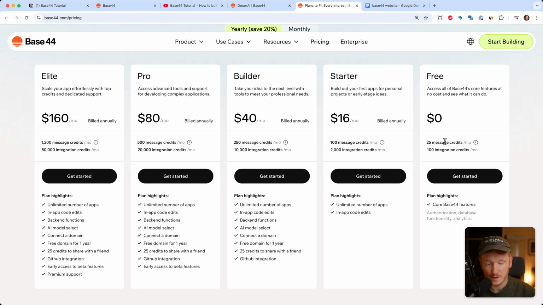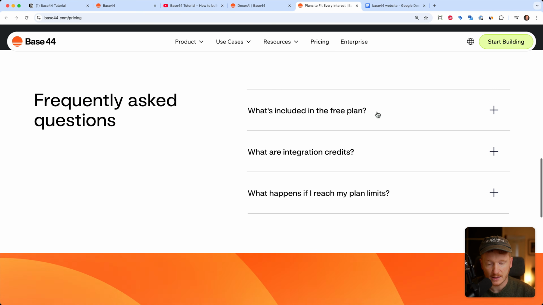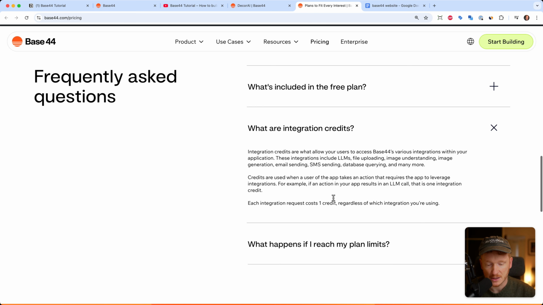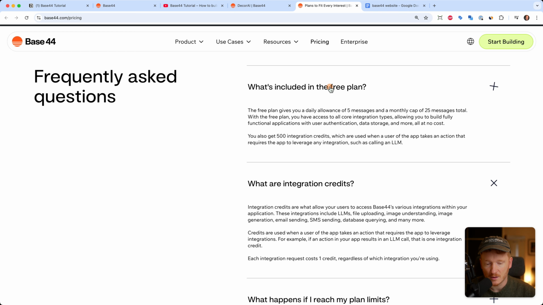And when you don't know what that is, you can scroll down here, and here they explain it to you. Integration credits are, for example, when someone is using your app and the app will make a call to, for example, a large language model such as ChatGPT, or if the app is sending an email or an SMS or simply runs a database query, then an integration credit will be used. And please be aware, on the free plan you are only allowed to use 5 message credits a day and a monthly cap of 25 messages.